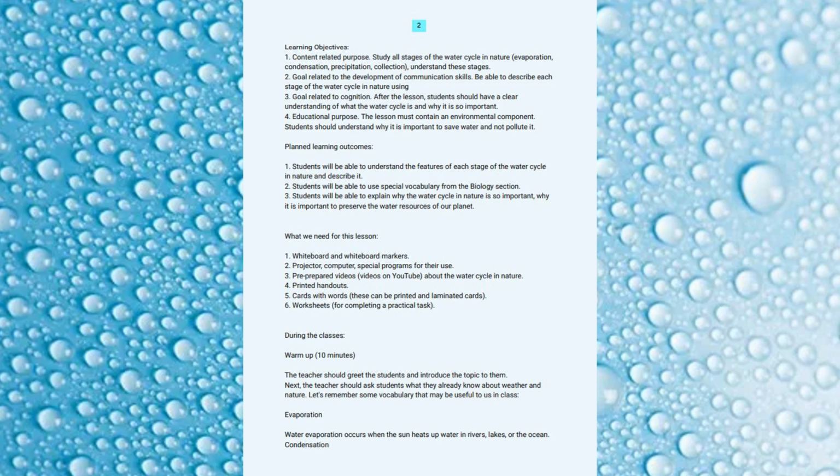Planned learning outcomes. Number 1. Students will be able to understand the features of each stage of the water cycle in nature and describe it. Number 2. Students will be able to use special vocabulary from the biology section. Number 3. Students will be able to explain why the water cycle in nature is so important. Why is it so important to preserve the water resources of our planet?